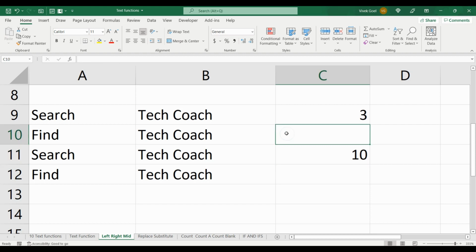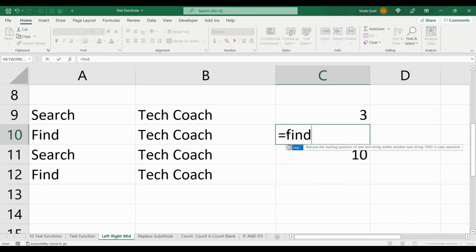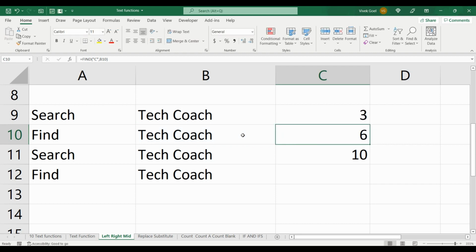Let's look at find function, which is case sensitive. If we look for capital C using find instead of search, it will return 6 and not 3. This is because find is treating small c and capital C as different letters and it is explicitly looking for capital C. This is one of the two main differences between find and search. Find is case sensitive while search is case insensitive, although the syntax of find and search is the same.